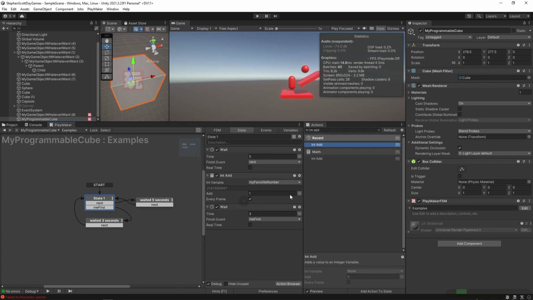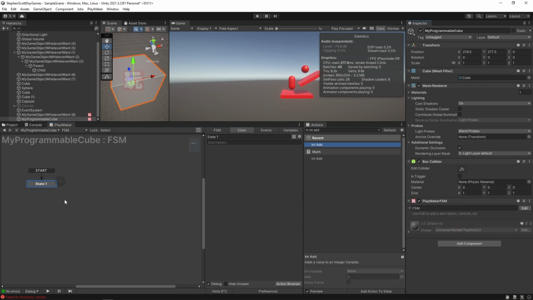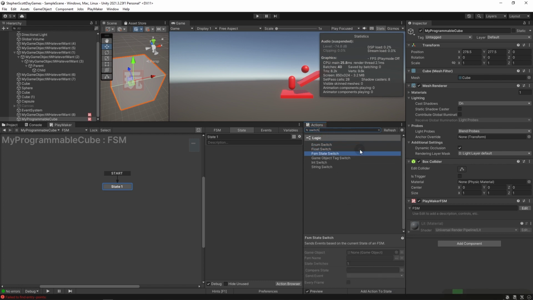Okay, so let's do another thing. I'm actually going to clear this FSM, and I'm gonna add another one. Okay, and in here, I'm gonna put in a switch action. There's a lot of different types of switch actions. We have a num switch, float switch, state switch, game object tag switch, int switch, string switch. So I'm gonna put in a string switch.